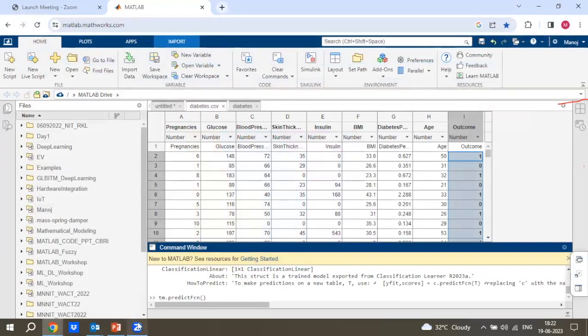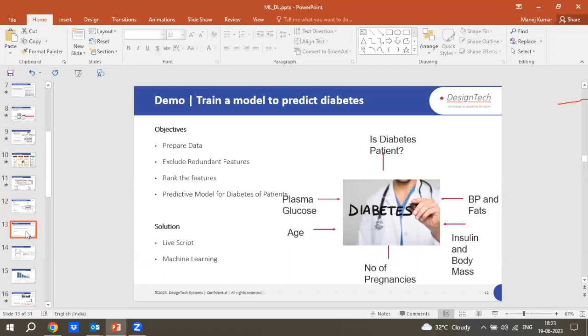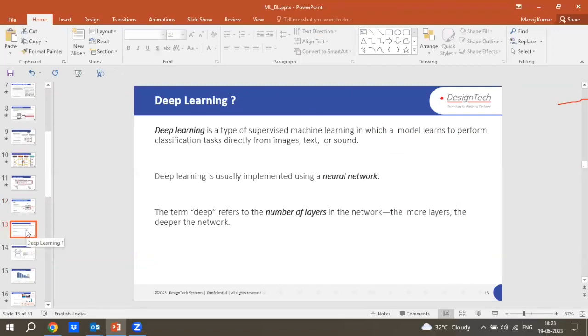So before just moving to the machine or deep learning part, let me just let you know that if you have any query, we can just move to the deep learning part.